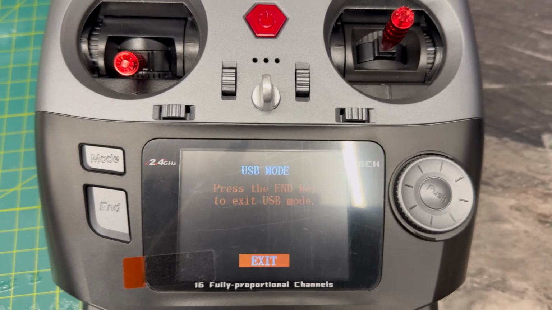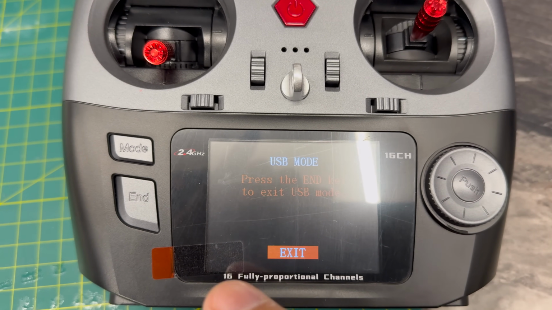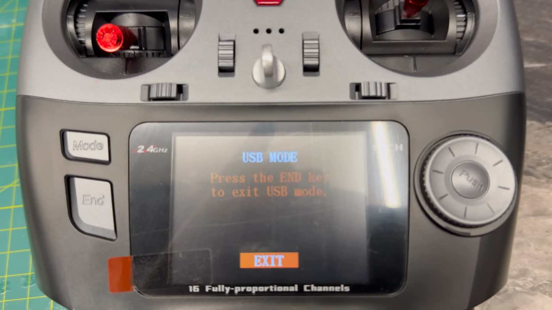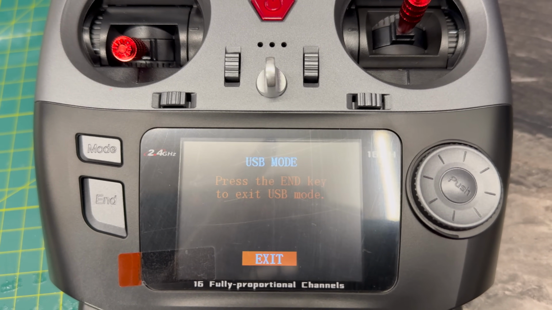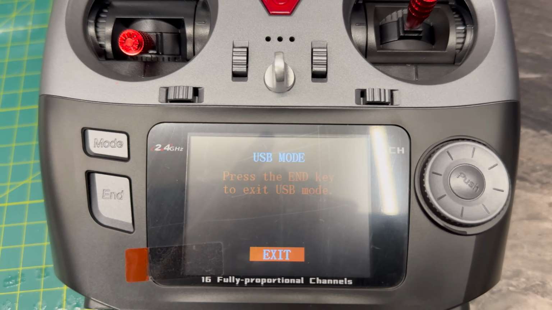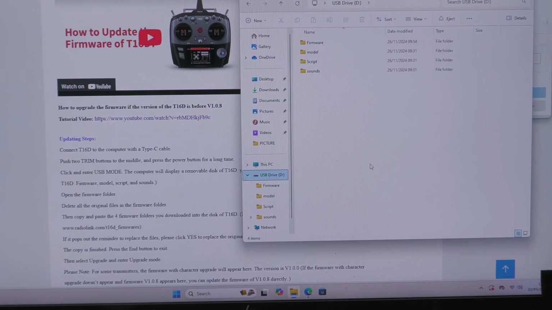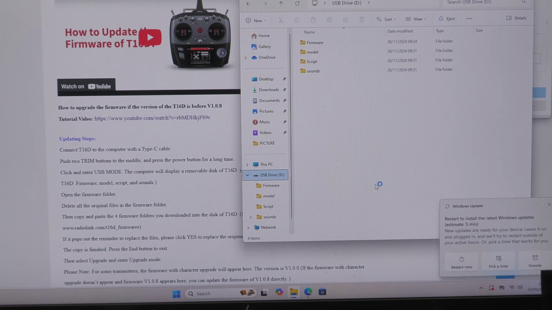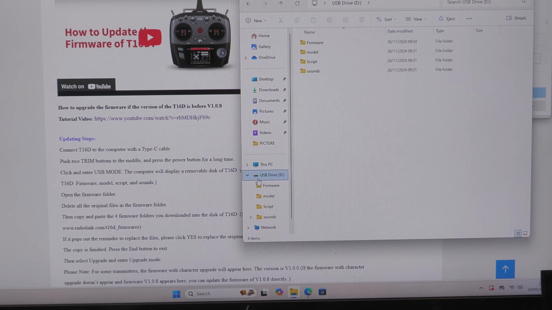I actually had to press the push button to select the USB mode, and then this screen comes up. Press the N key to exit USB mode. So we're now in USB mode, so now let's check our computer. Okay, so on the computer, I hope you can see that. I know it's not a perfect capture. You can now see that I have this USB drive appeared, and that is actually the transmitter.